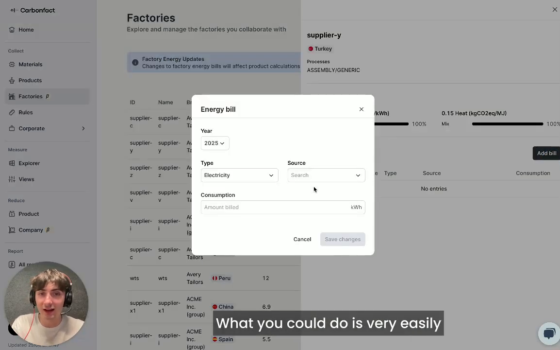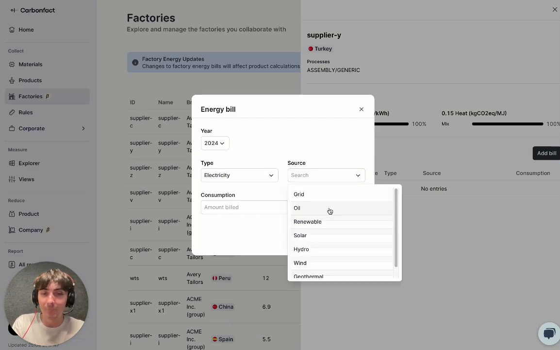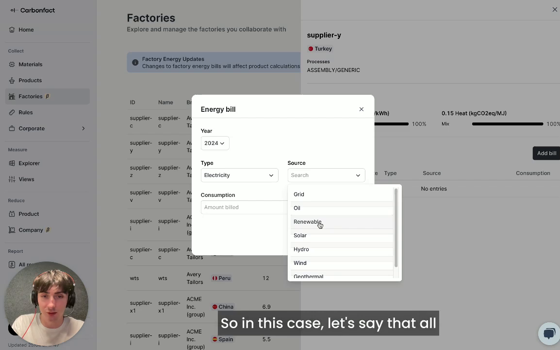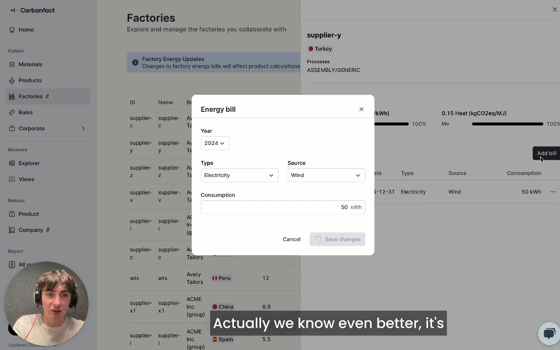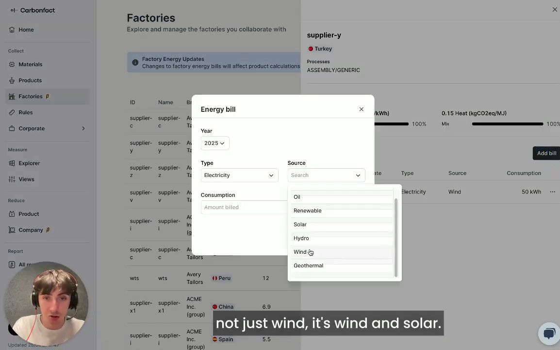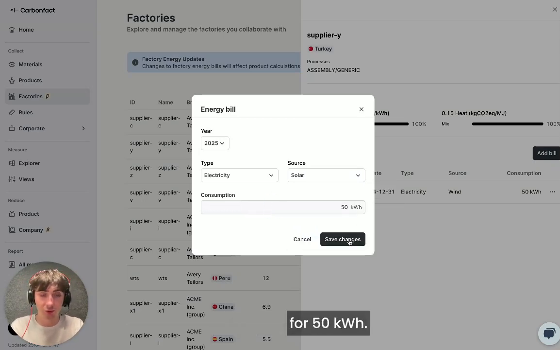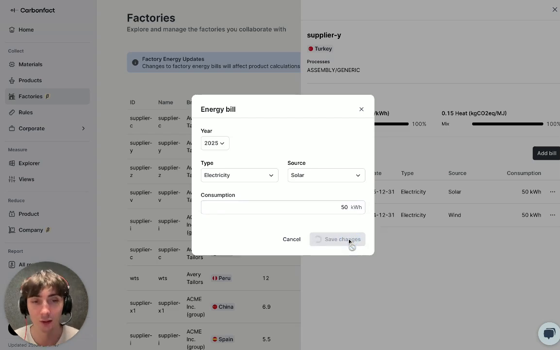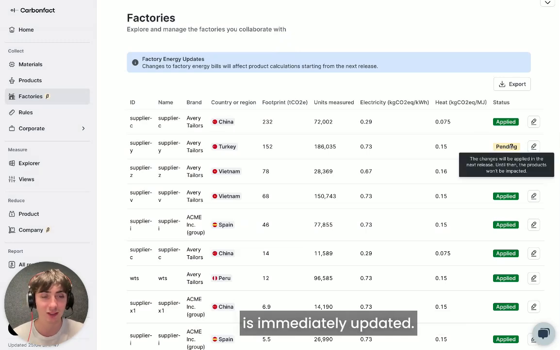What you could do is very easily add, let's say for year 2024, the true energy source. So in this case, let's say that all the electricity comes from wind. So let's add a 50 kilowatt hour bill. Actually, we know even better, it's not just wind, it's wind and solar. So let's say it's split 50-50. Let's add another bill for 50 kilowatt hours. There you go. And as you can see, this information is immediately updated.